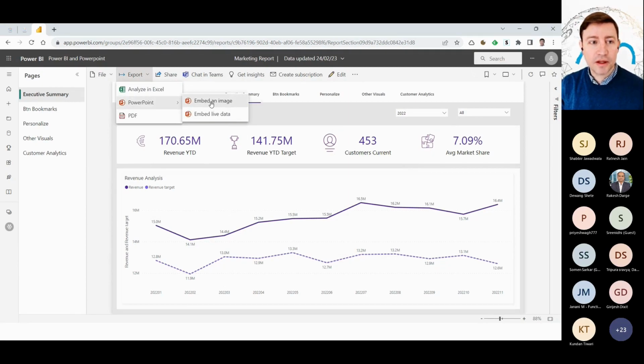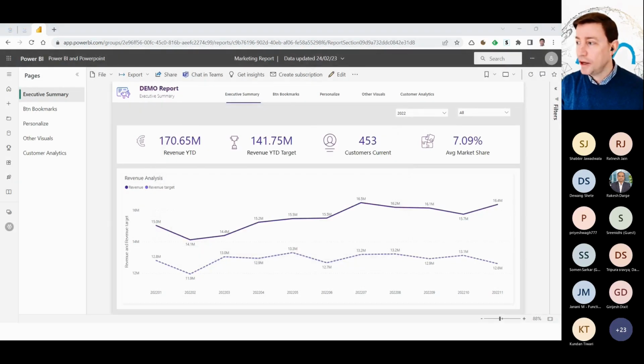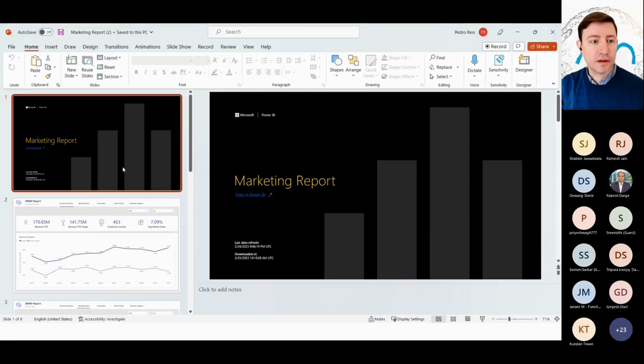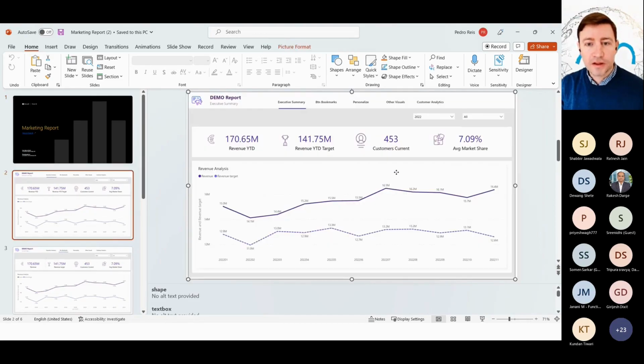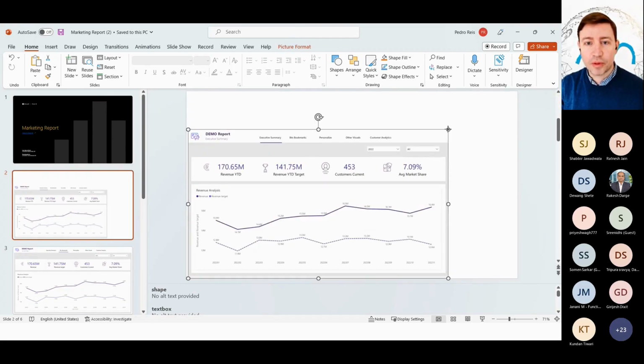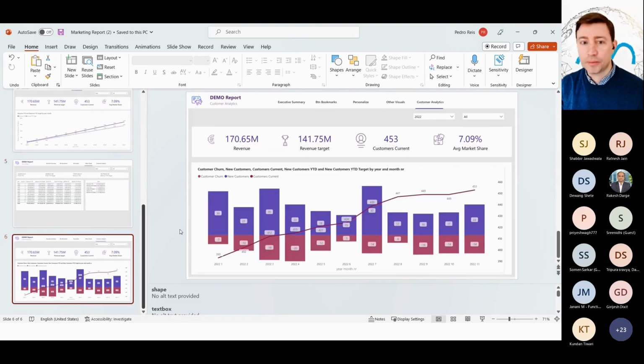We can embed this as an image. When I click embed as an image, I have the same options as on the PDF: the current values or the default values, and just the current page or all the pages in the report. If I go with the default values, which is all the countries, and click export, I have already done it before, and it will download a file. It has a cover page showing your marketing report, and then you can see a static image for each of the report pages, downloaded from the Power BI service.